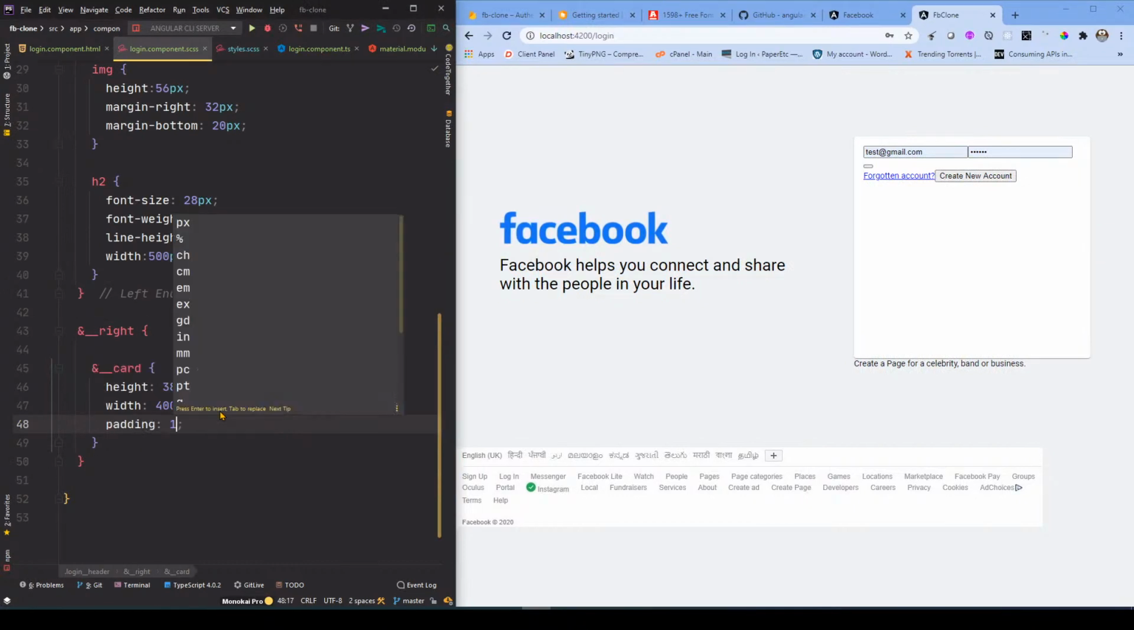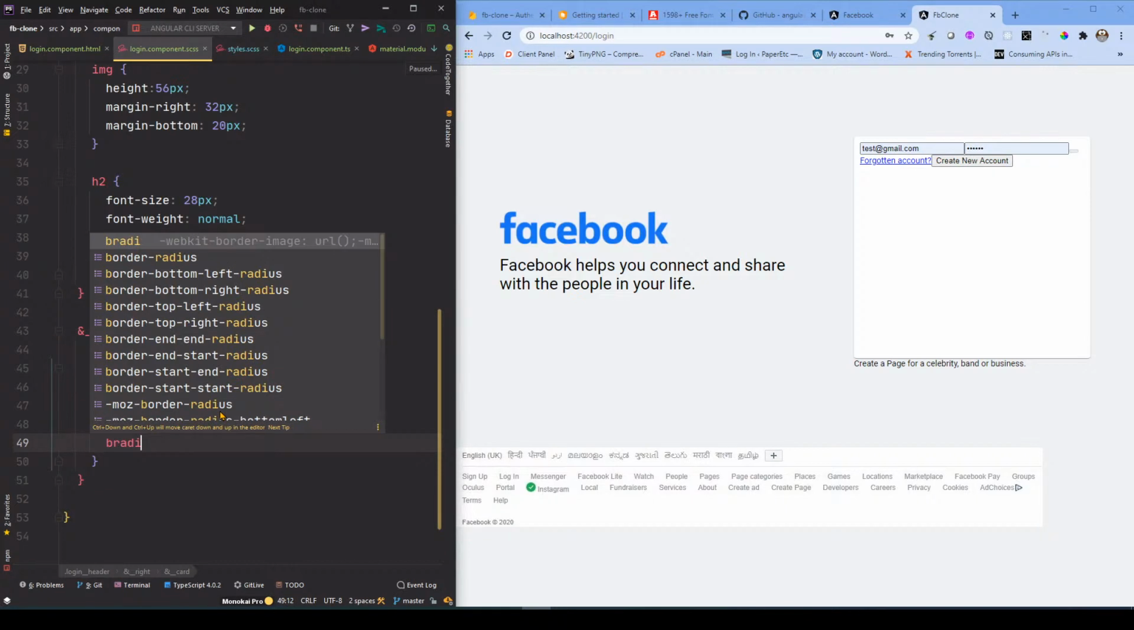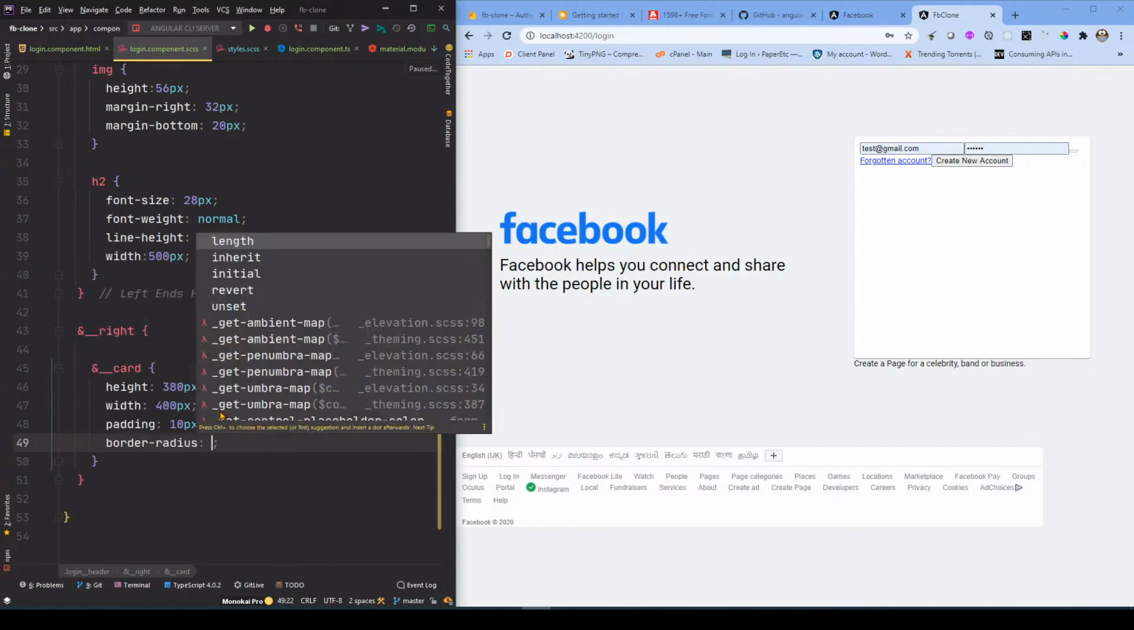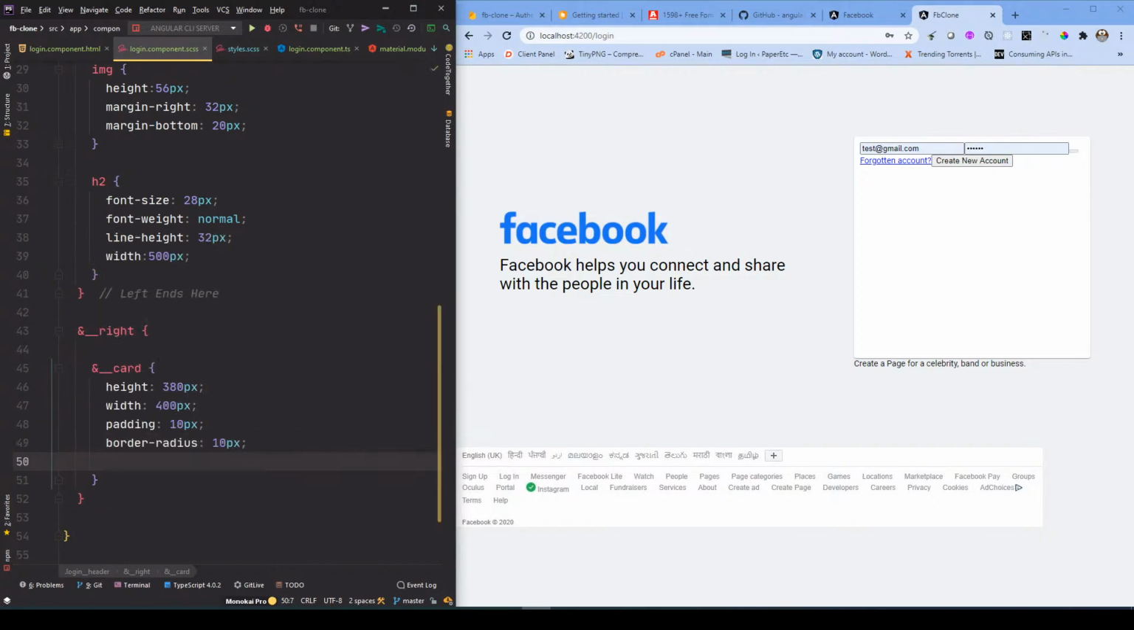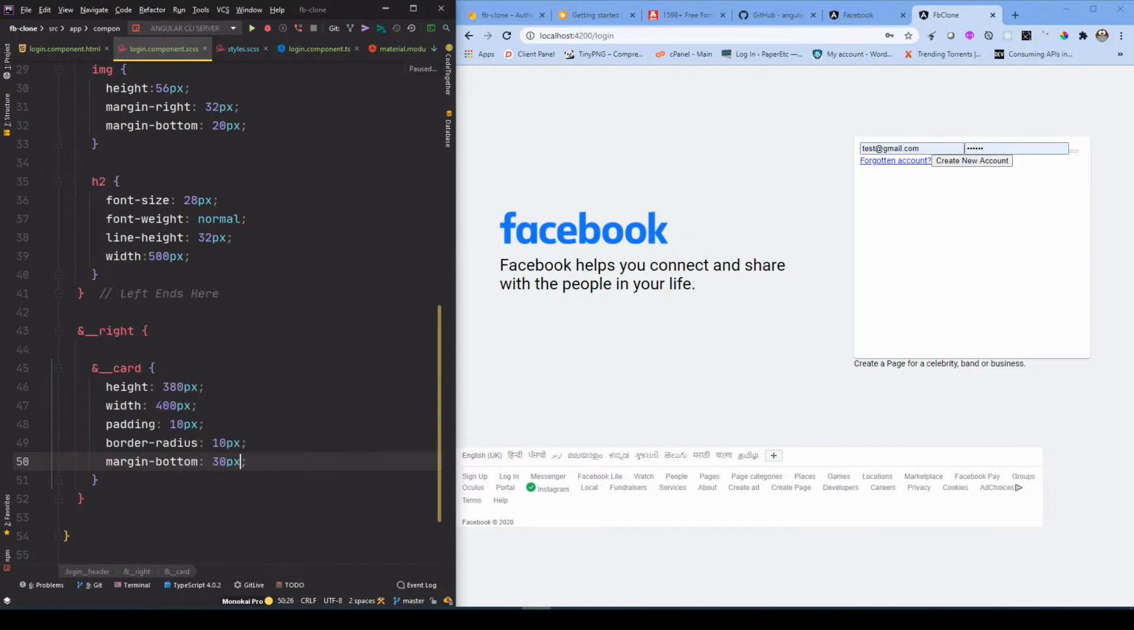Set a padding of 10 pixels all around. Give it a border radius of 10 pixels to have some rounded corners and a margin bottom of 30 pixels. So we have some spacing here, and we have these rounded corners with a nice drop shadow automatically. This is automatically there when you use a mat card.